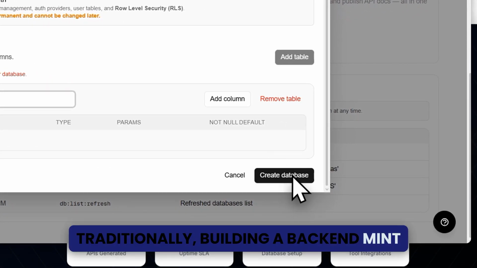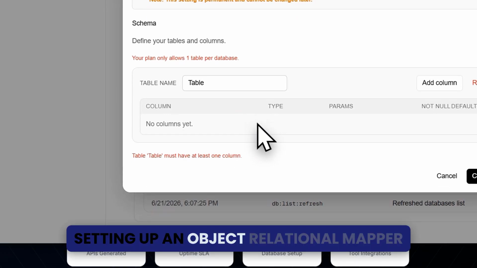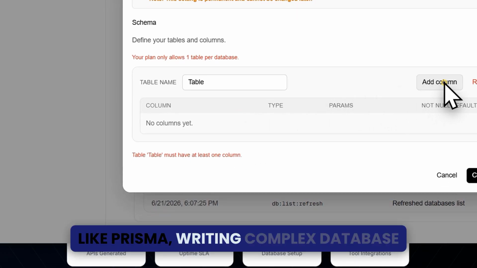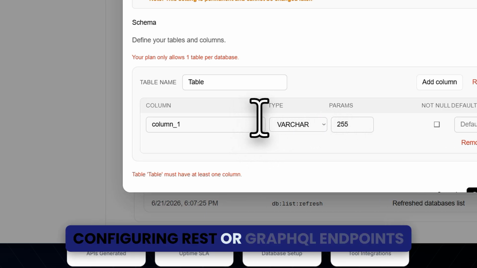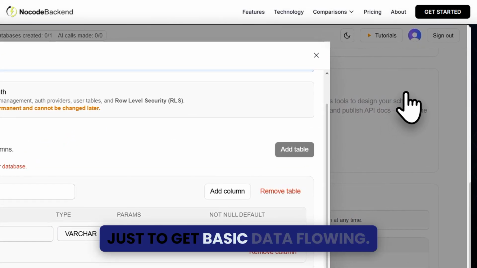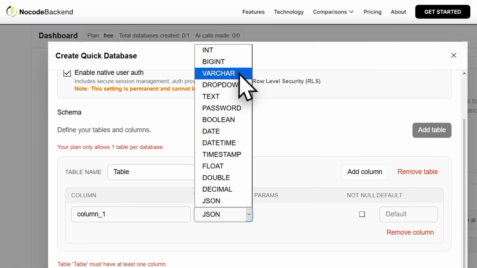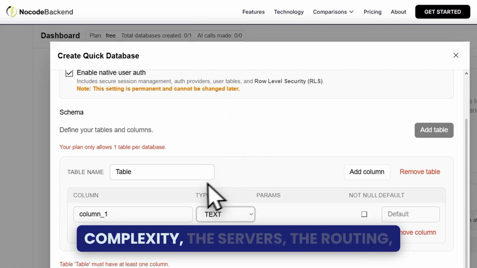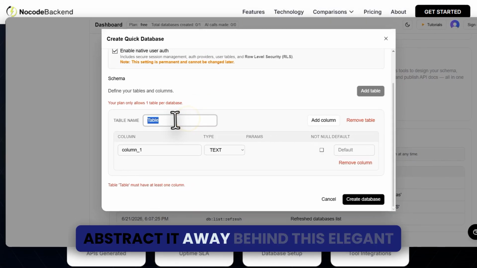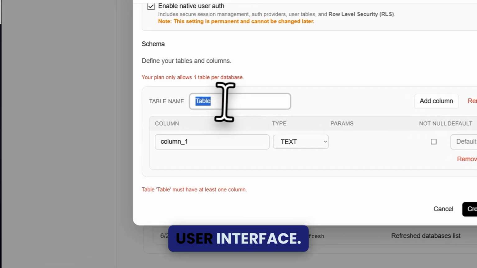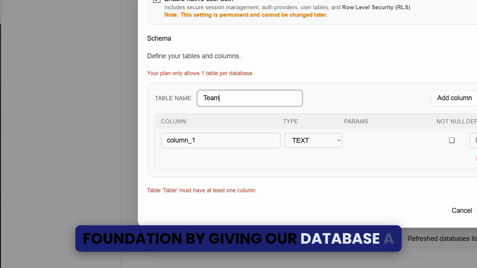Traditionally, building a backend meant choosing a server framework like Node.js or Django, setting up an object relational mapper like Prisma, writing complex database migration files, and spending days configuring REST or GraphQL endpoints just to get basic data flowing. NoCodeBackend completely flips that script. It takes all of that underlying complexity, the servers, the routing, the database provisioning, and abstracts it away behind this elegant user interface.